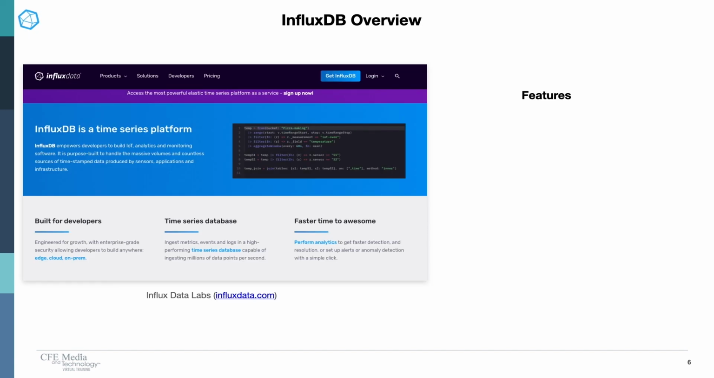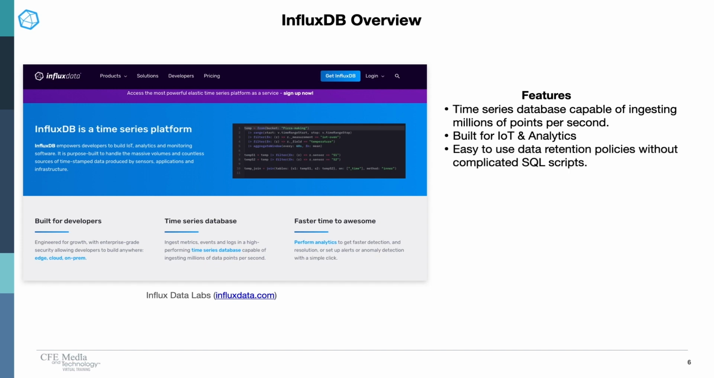InfluxDB is a time series database that's capable of ingesting millions of points per second. So it's very high performance, really built for IoT and analytics. It's possible to set up data retention policies that are just built into the Influx system. So after a certain period of time, the data just expires and is removed from the database.